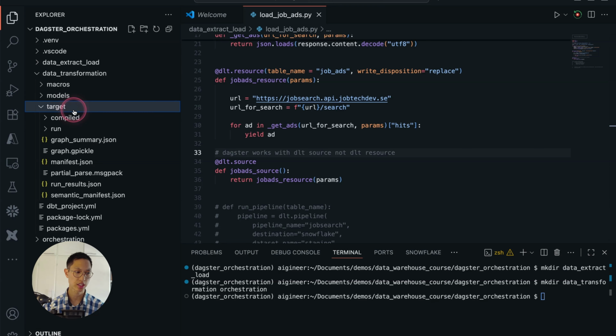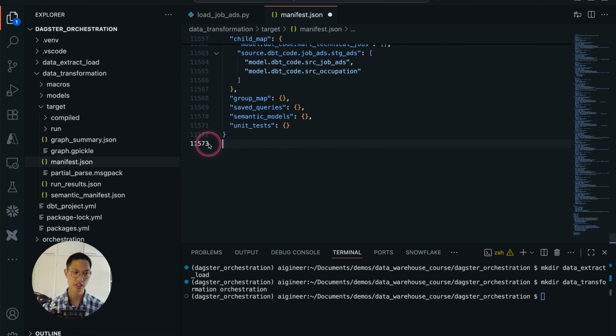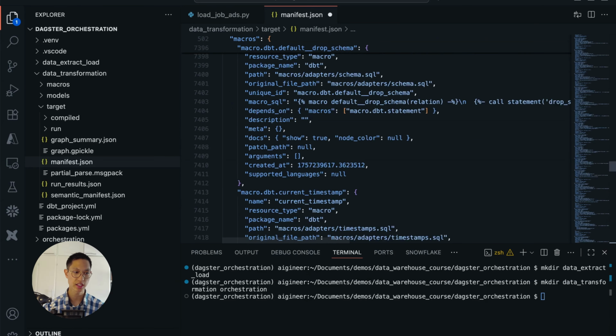I will explain a bit. The target is what's created when you do DBT build or DBT run, then this target folder will be created. And what you will see is this manifest.json. This is the file with all the metadata about your project, about your DBT models. You can see this is the metadata, DBT schema version, etc. It is quite long. I'll do auto formatting here and you will see how it looks. You can see 11,000 lines.